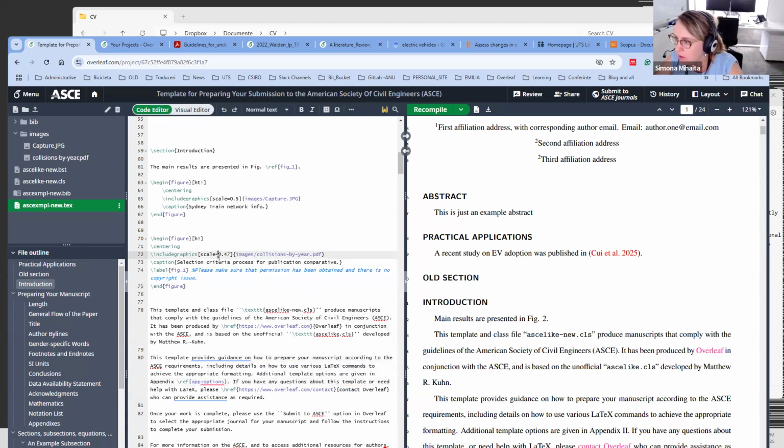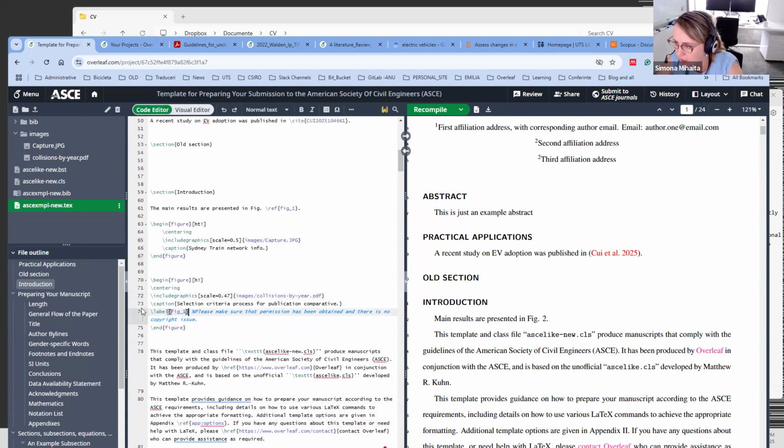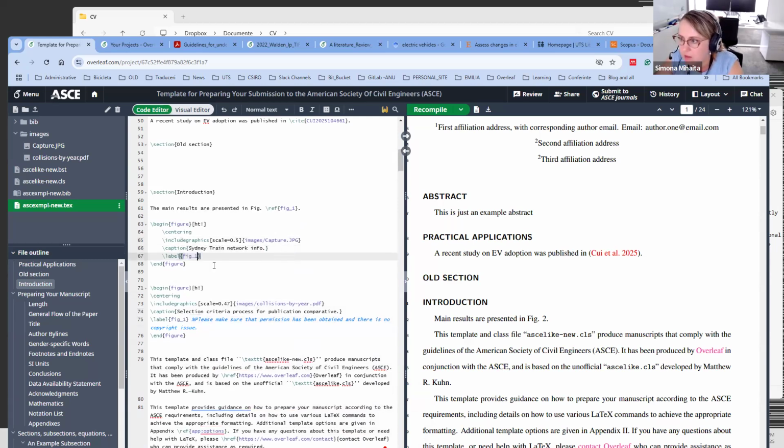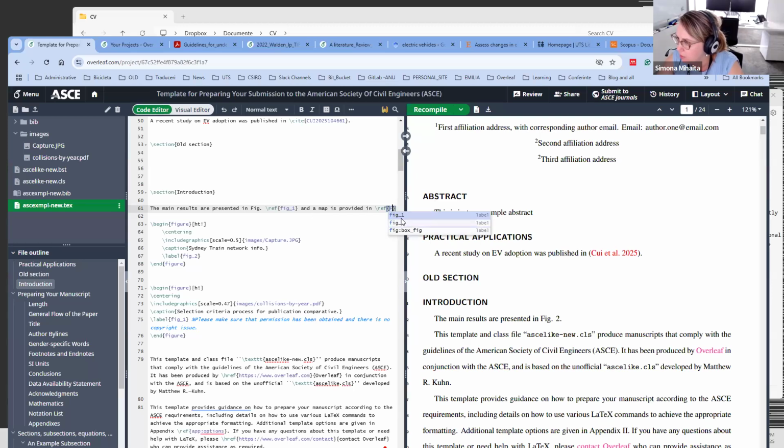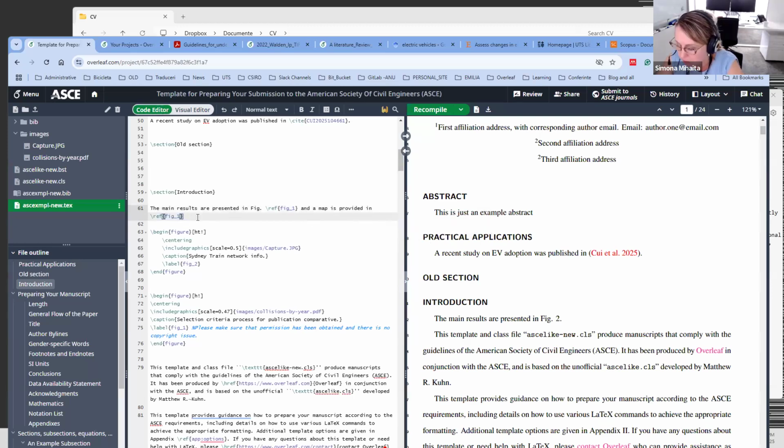All right, so this one doesn't have a label. Again, you need to add a label, and basically, let's say this is the second figure. Main results are presented in figure one, and the map is provided in figure two. Cool. Where is it? All right, cool. I'm saving it.